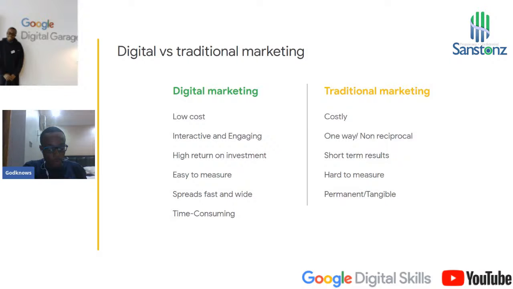So five, lastly, is time consuming. Regardless of it being cheap, easy to measure, and all these amazing features of digital marketing, it is time consuming. You spend time creating reasonable art. So make sure you give it a try.